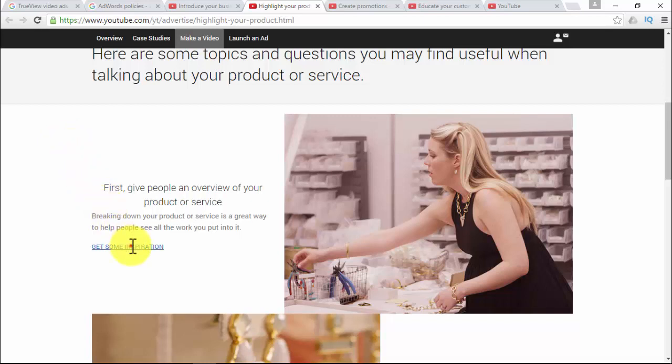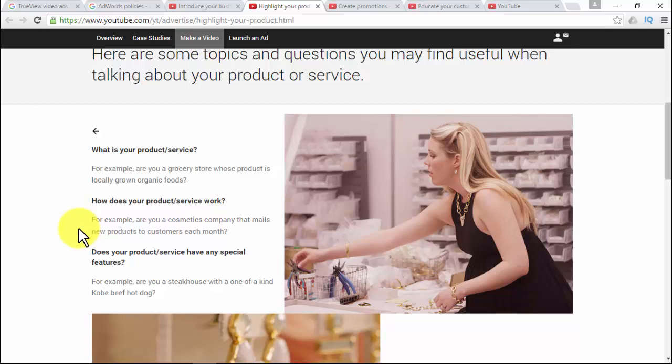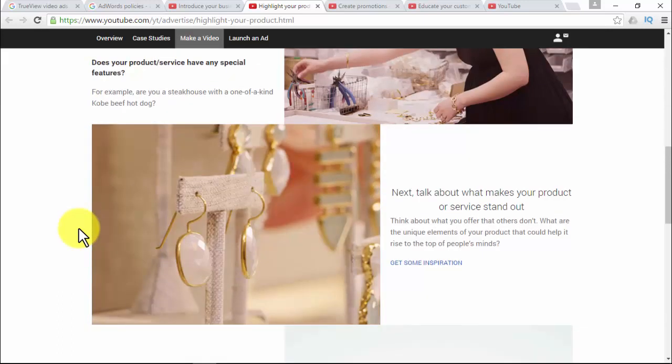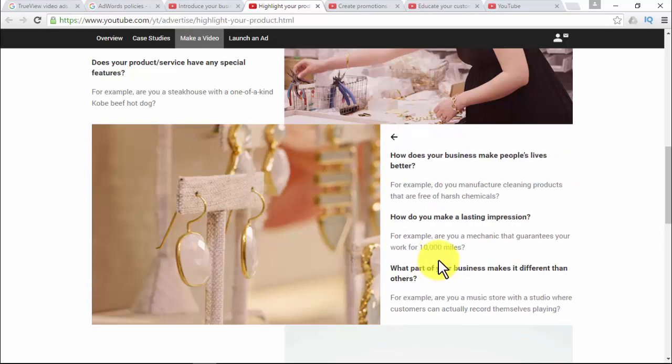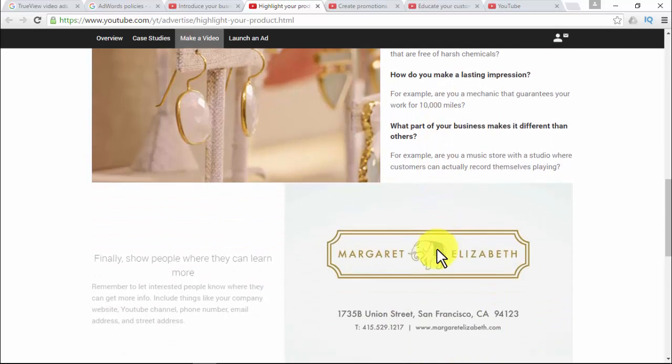Questions you can use to give this information can be: what is your product or service? How does your product or service work? And does your product or service have any special features? You can even talk about what makes your product or service stand out from the crowd. Show what your offer can do that others can't. Show them what elements make your product unique that could help people become interested in it. Questions you can use to give this information can be: how does your business make people's lives better? How do you make a lasting impression? And what part of your business makes it different than others?